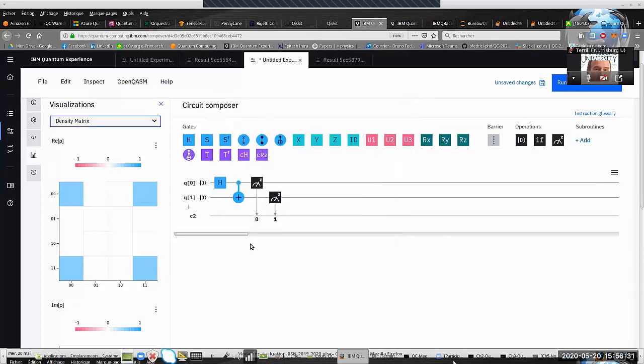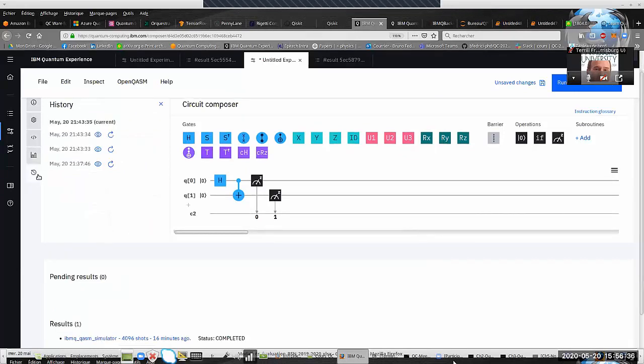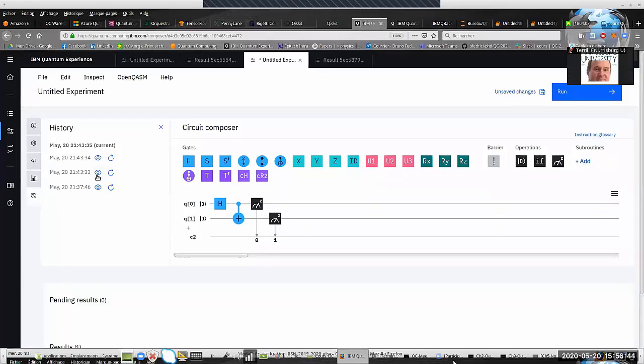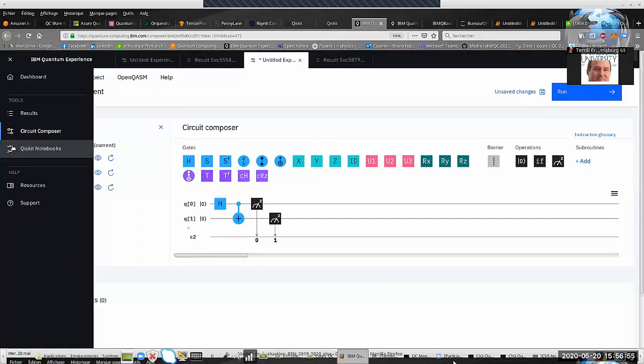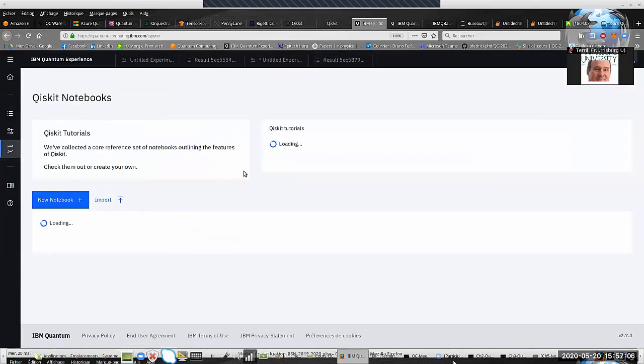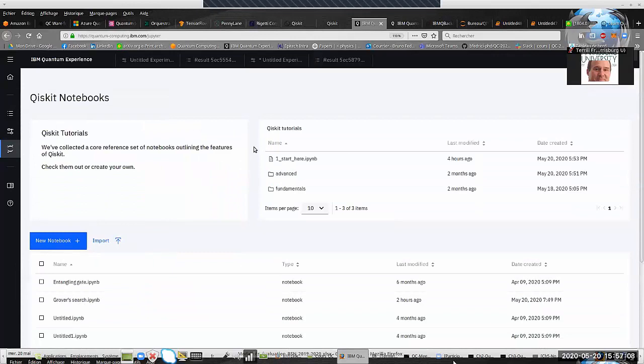Okay, so let's continue the explanation. That is for the visualization. And the last menu is a log file of what happened before, so we don't care. Okay, so that is for the circuit composer. It's a nice way to learn what's going on when executing your quantum circuit. So I would say this is for beginners. And then if you want to start coding, you can access the second tool, which is the Jupyter Notebook environment for coding with Qiskit. I guess you all know what a Jupyter Notebook is.